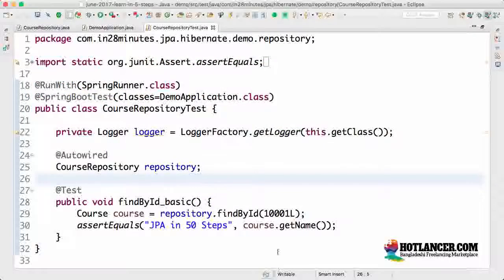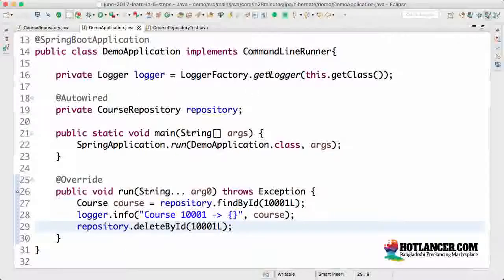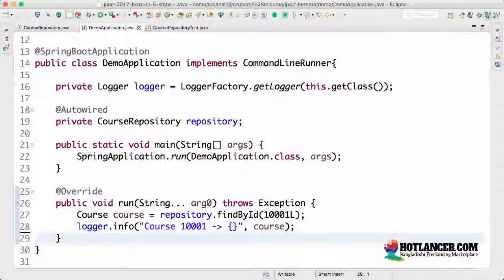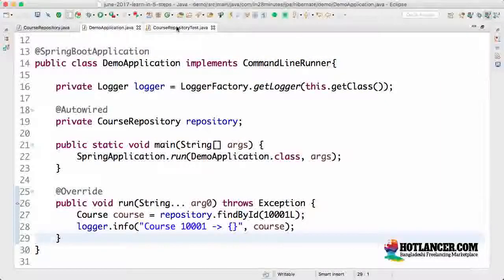Welcome back. In this step, let's write a unit test for the deleteById method. One of the things which we did earlier is to call repository.deleteById in the demo application class. Actually, it's not good to keep modifying data in here, so I'll delete this from here. So I'm deleting the delete method in here, so the data would be as it is, which is present in the data.sql. All the rows would be present when we execute the JUnit test.